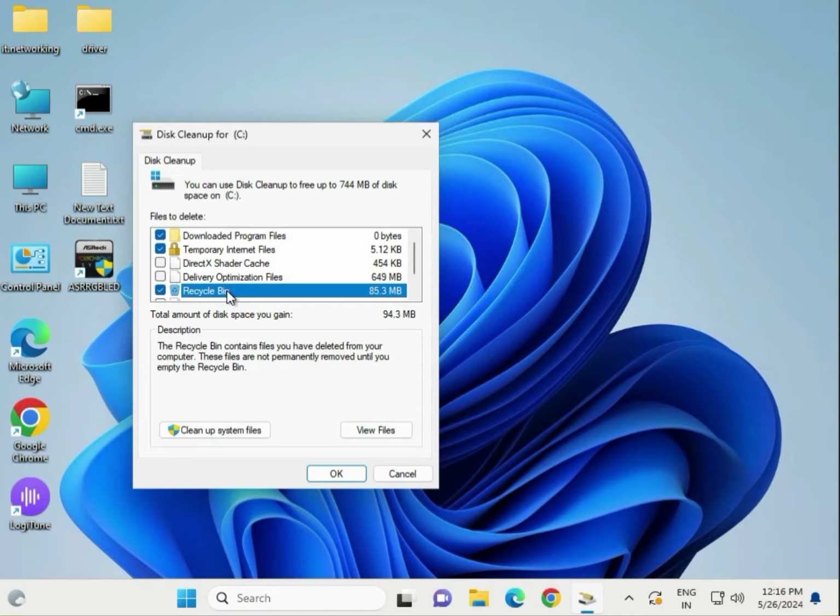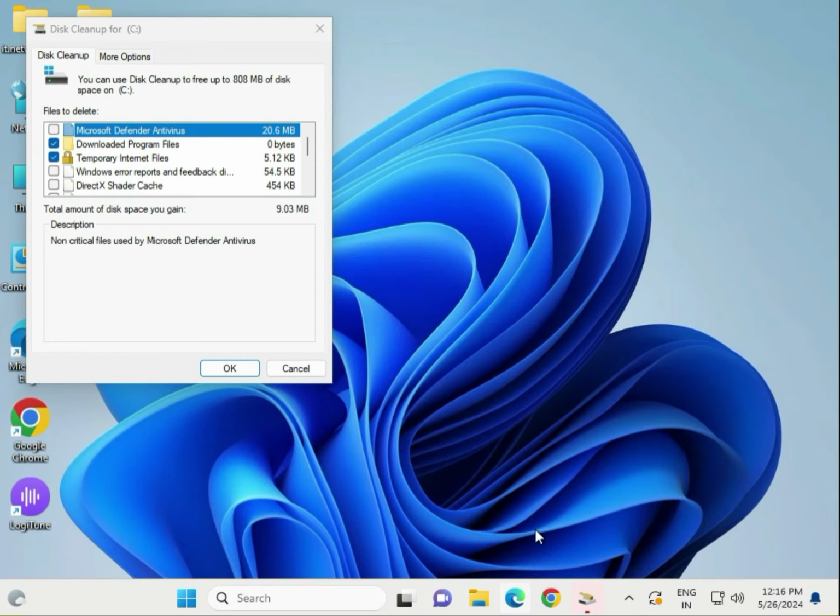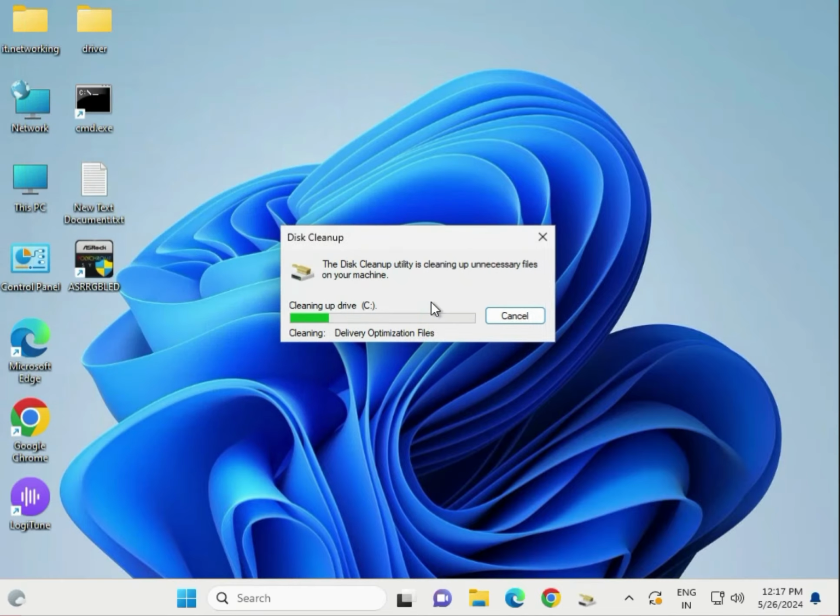Delivery Optimization. If you have data in the Recycle Bin, please recover it. If you check it and then clean up, your data will be removed from the Recycle Bin. Then click on Clean up system files. Temporary files, check this again and click OK and Delete Files.